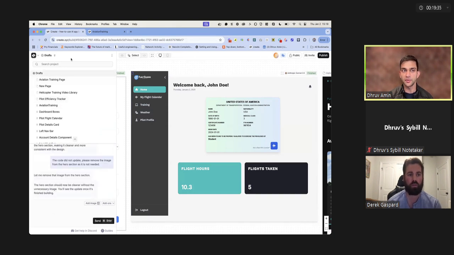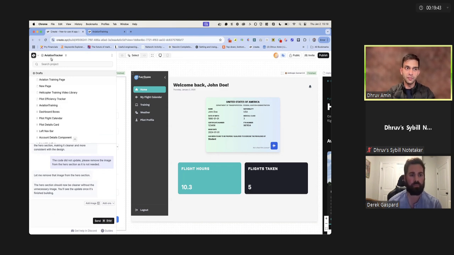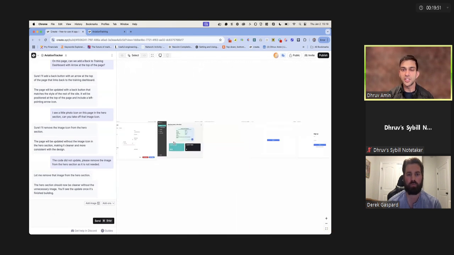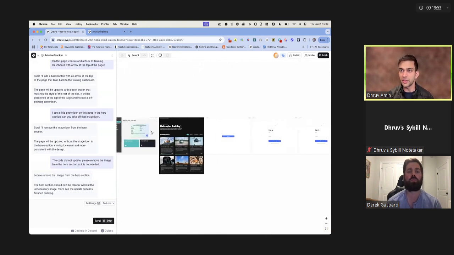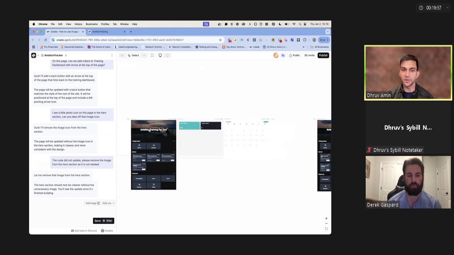If I click on the project name, which right now you call drafts, you can rename this project to be whatever it is, aviation tracker, right? Whenever you are on that, the chat is specific to the entire project. What's useful with that is if you want to make changes that update across multiple things, or need to do a lot of things in parallel, that can be a much faster way of doing it.